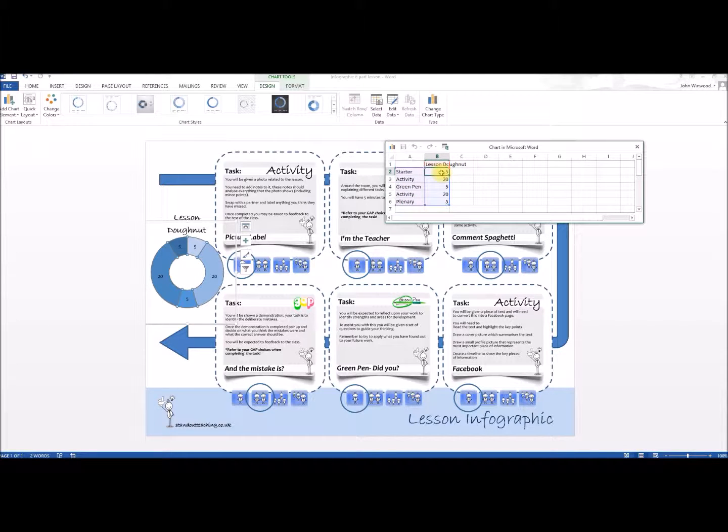So what I'm now going to do is I'm just going to drop in my timings. So my starter was 5 minutes. Then I had an activity, in this case it was 15 minutes. Then I had a green pen activity which was 5 minutes, followed by another activity which was 10 minutes. My next activity after that was actually 5 minutes, and that was an AFL activity. And then finally down here I've got my plenary.